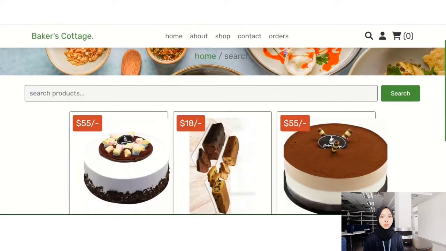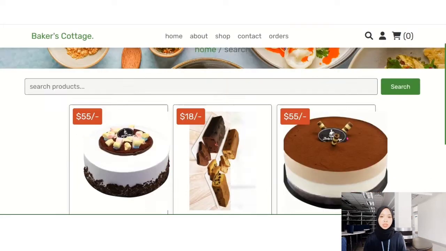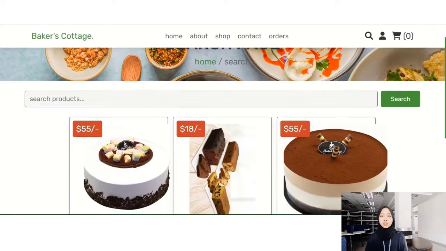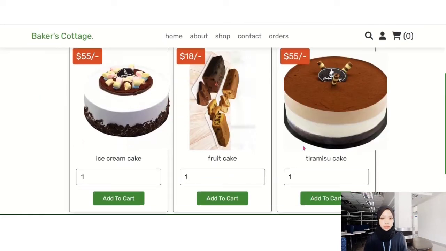If there is no product that matches what they search, there will be a message saying no result found. If there is a product that matches what they search, it will show the menu based on what they search.